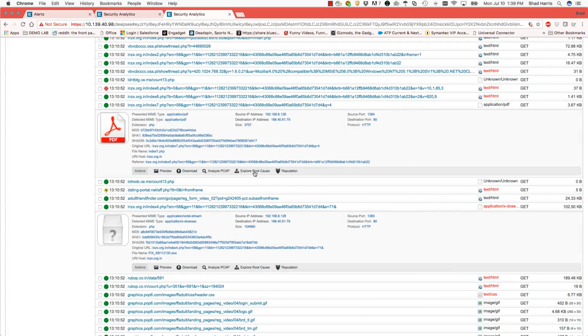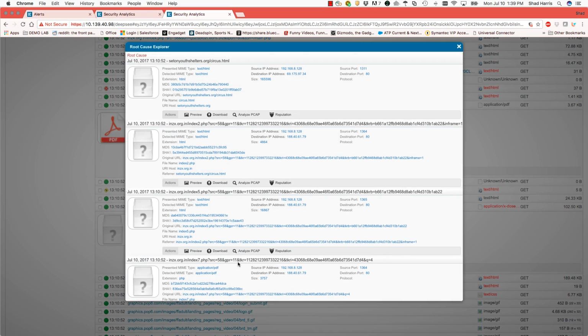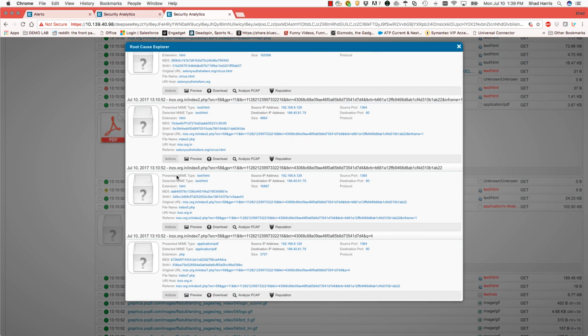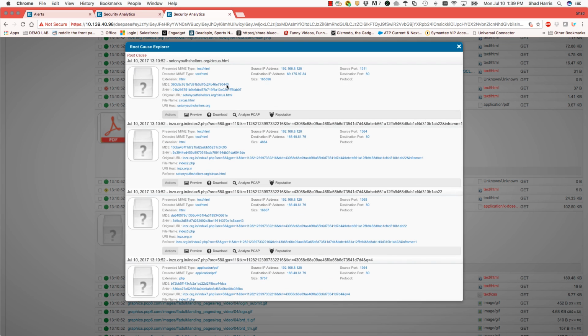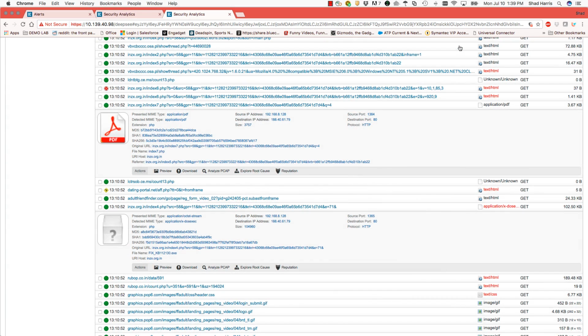If I go back and figure out, well, how do we know these are all related? If I check the root cause of this situation, I can start here with our PDF. It goes through inzix.org, another inzix.org landing page, and sure enough, right back up to setonyushelters.org/circus, which was that first blank web page that we saw. That's one way that you can go from an alert to root cause, and then you can spin up your incident response process to eliminate all of the different things on the network.